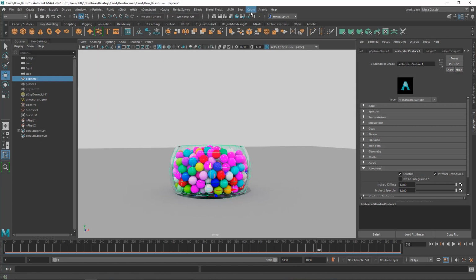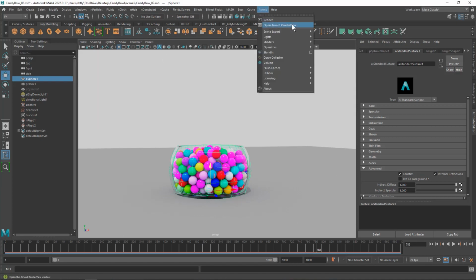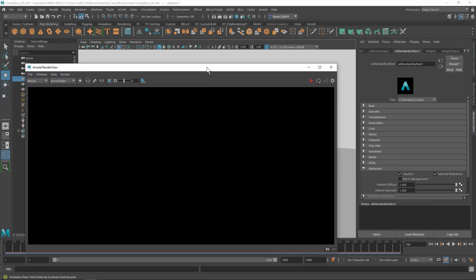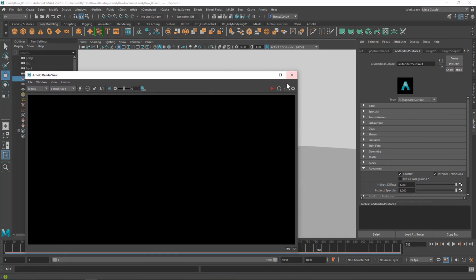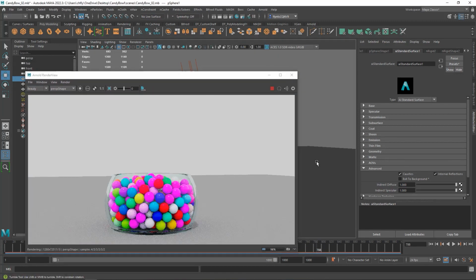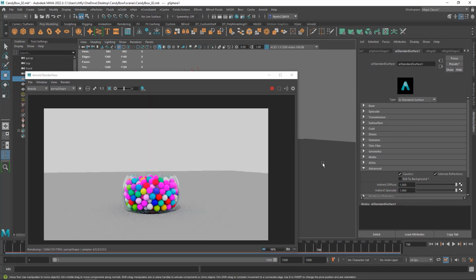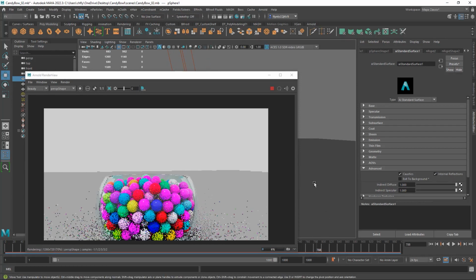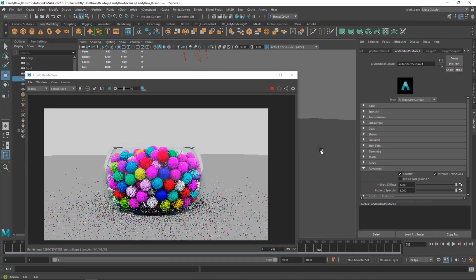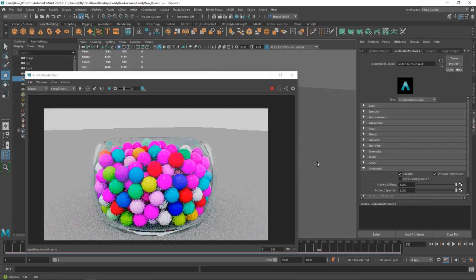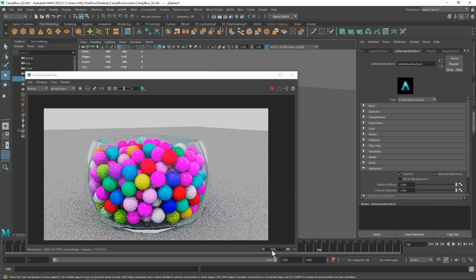And let's bring up the Arnold render view. Let's close this one and bring up the Arnold render view. And then we can sort of move that over to the side here a little bit. Click play and frame our shot. We want to see those candies, so zoom in. Maybe we want to see the top of the bowl a little bit. Get it to look really nice. Let it render all the way.